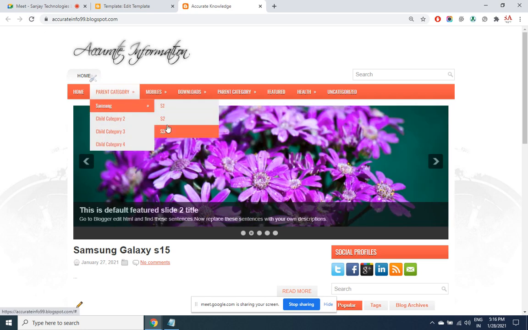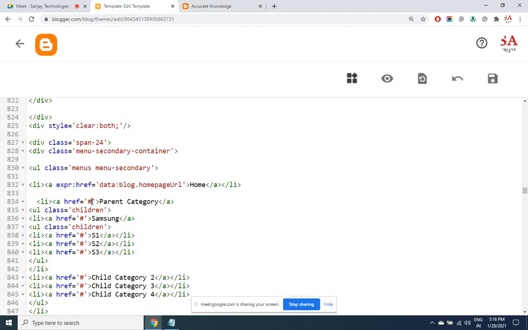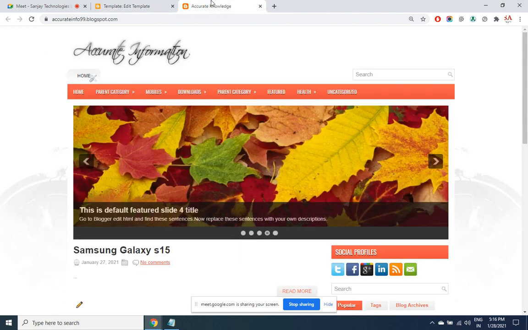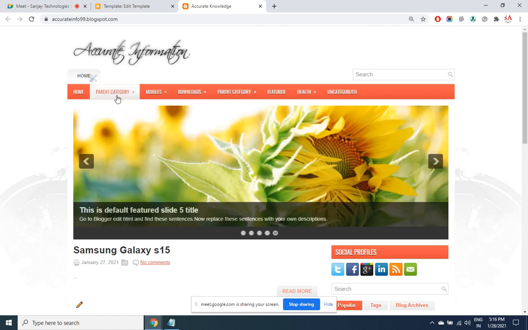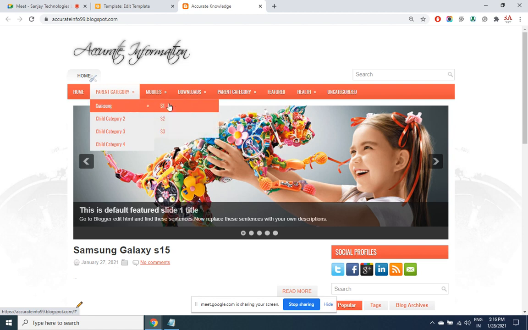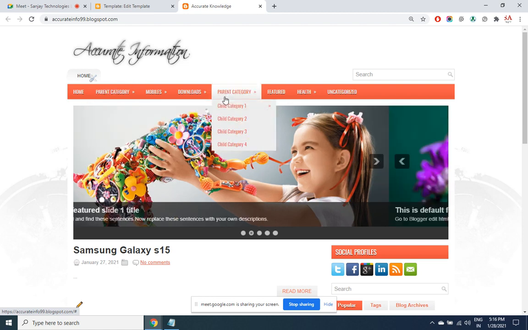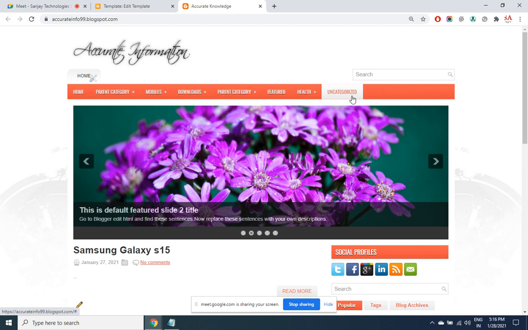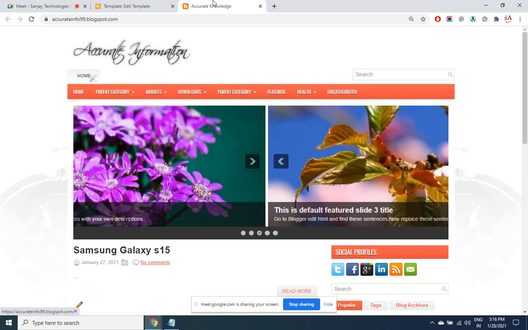Okay, hope you have got it. You know how to provide the links by just replacing the hash and providing the address of the destination page. This is the way the menu works. You can shuffle it, you can change the name of it, you can change the links, you can change the structure. And let's say I don't want this uncategorized, I want to delete it.